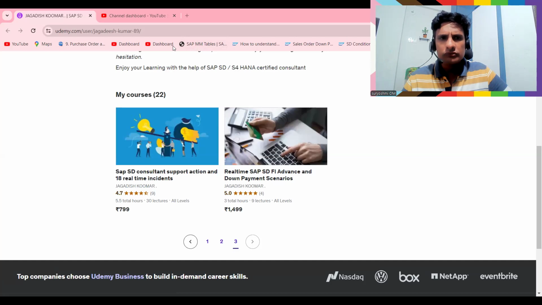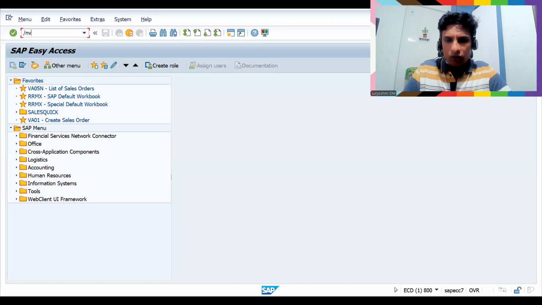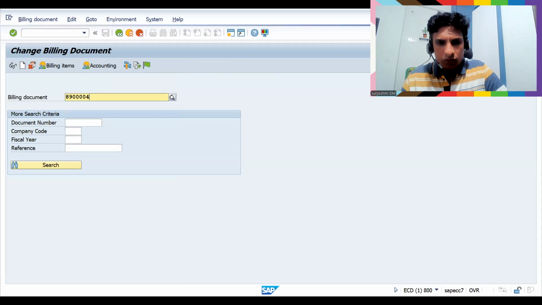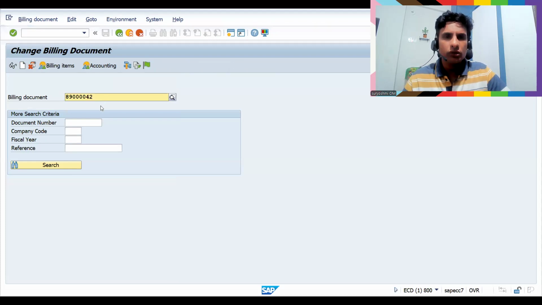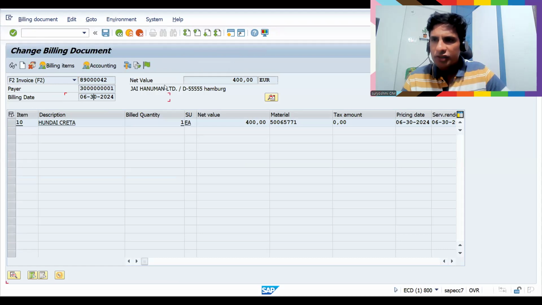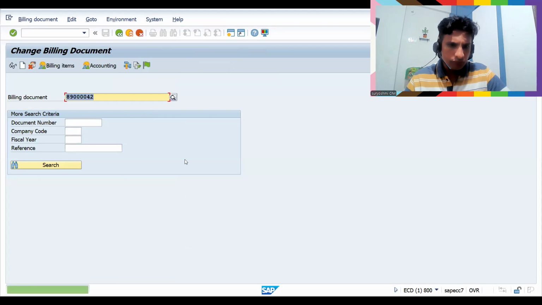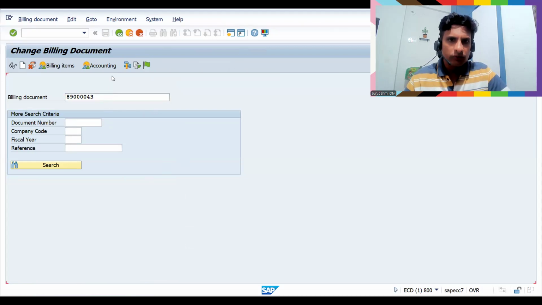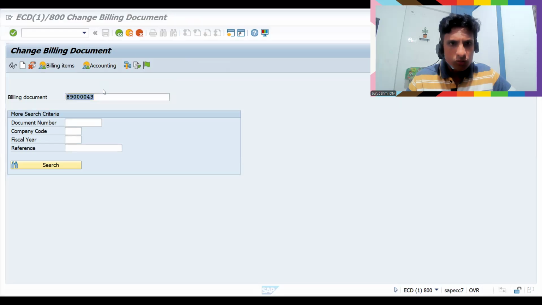Once you had a discussion, you come to know that you got a billing document from your end user. So it's with 42, I believe. Let's check this. This is the billing document he has shown to you. Let's try to release this. This is posted. Maybe this is 43. Let's check this. Let me try to check.